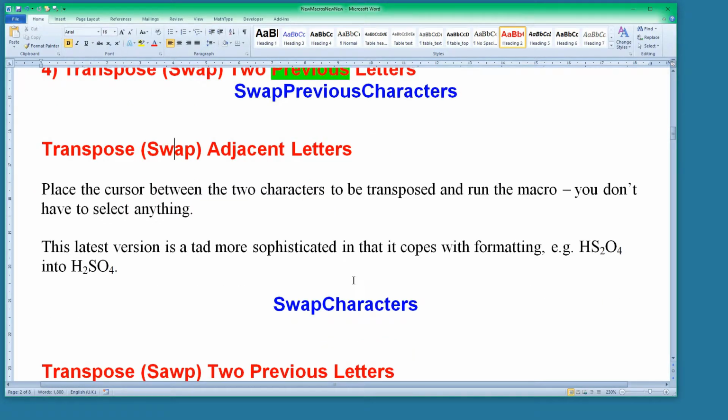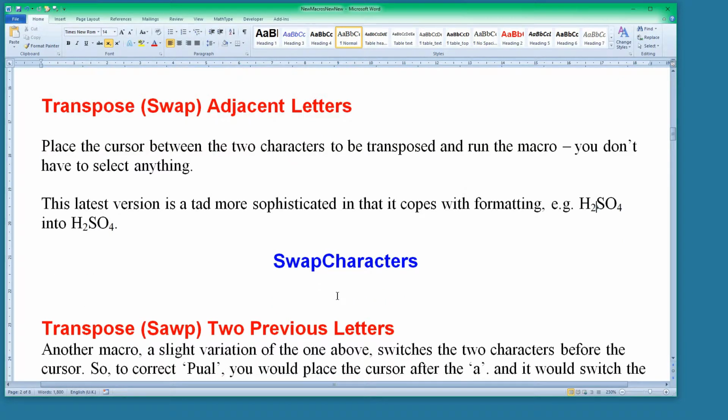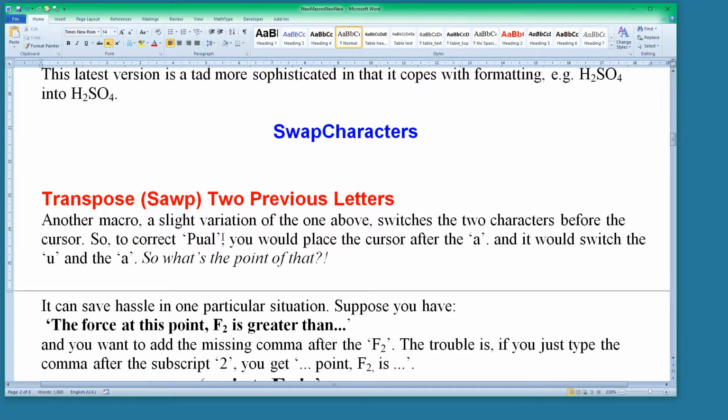So why is that important? Well, the other thing I was going to say was that I've actually updated these macros, and if you've got something like that, which is meant to be H2SO4, the 2 and the S are in the wrong place, so if I swap characters there, then the swapping takes place even with the formatting. Okay, so we're going to swap the previous letters.